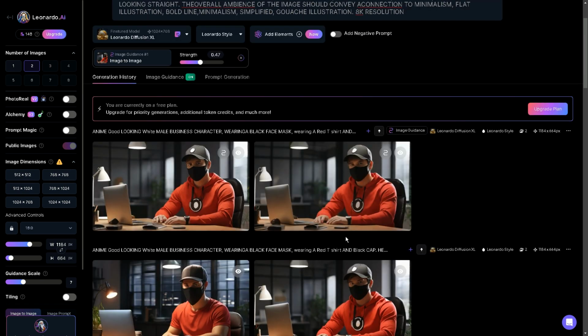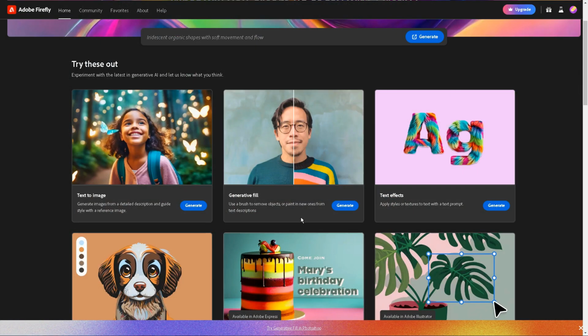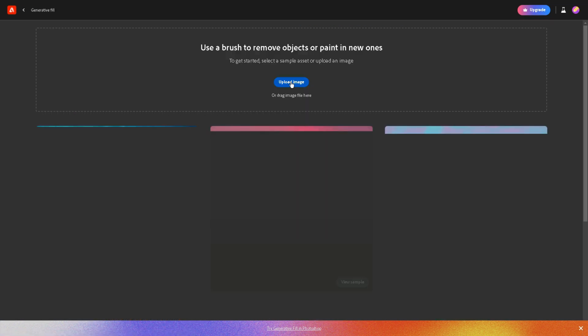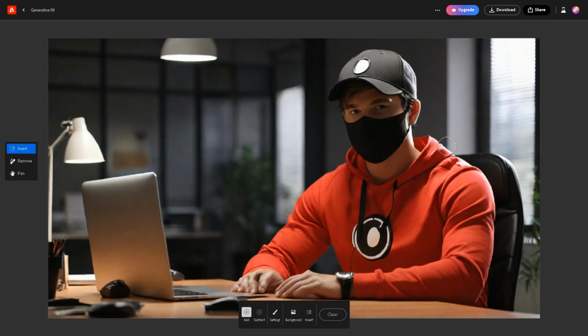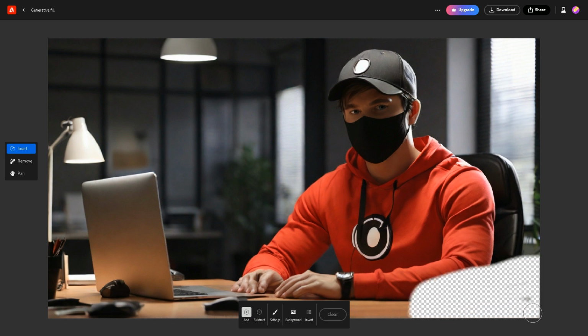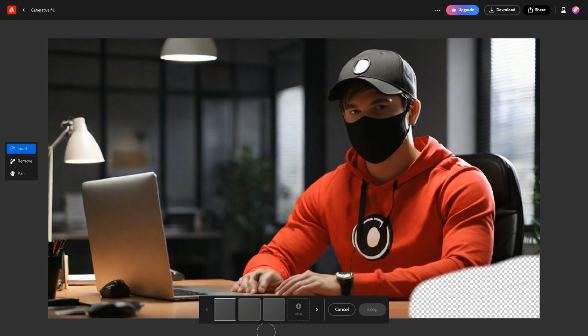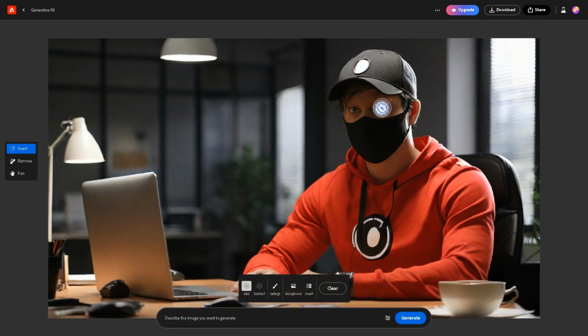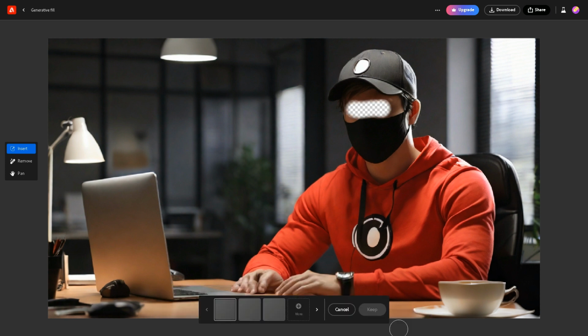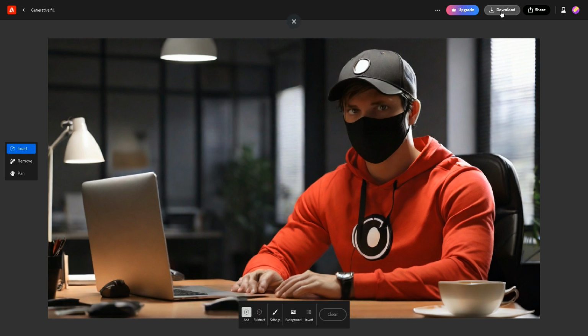To inject more interest, we'll turn to Adobe Firefly. Navigate to Adobe Firefly and select the Generative Fill option. Upload your image and designate the areas you wish to modify. For instance, I'll replace this section with a cup of coffee. After typing in cup of coffee and hitting generate, voila, we now have a cup of coffee in the designated area. Similarly, for the eyes, adjust the brush size and input eyes to generate 3 different variations. Once satisfied with your adjustments, hit download.